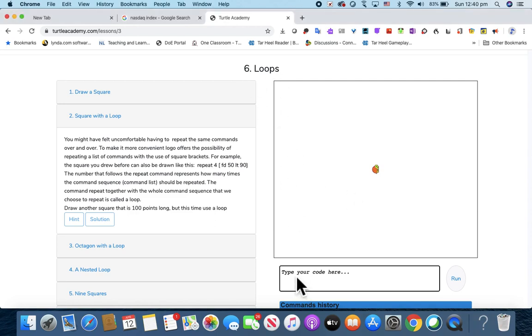So we start off in our coding box down here, and we use the repeat command, and we're going to repeat it 4 times because there are 4 sides to a square. We then put in the brackets, and we're going to get it to go forward, FD 120. Then we need to turn 90 degrees each time. Then we close the brackets.